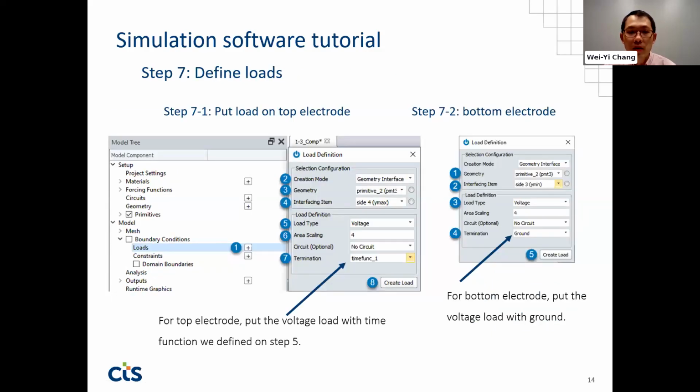And step 7, we define where we apply our voltage on our material. We create one electrode on the top and one electrode on the bottom, then we apply the function we built in step 5 as the load on one side, and the other side we ground. Then we insert these two loads into our simulation.